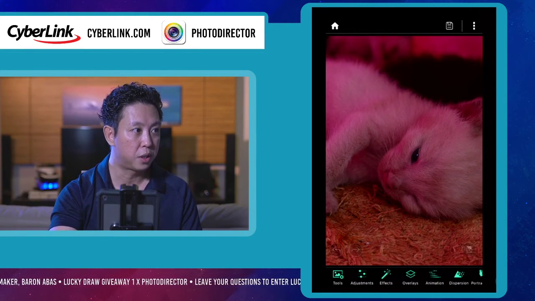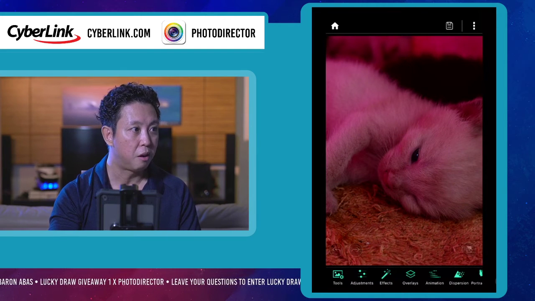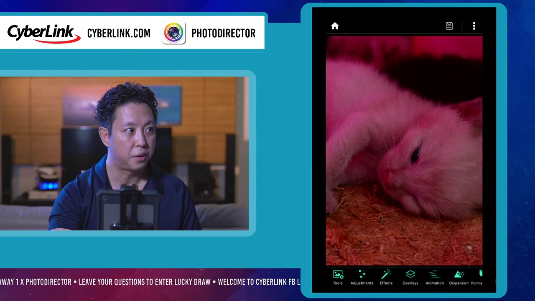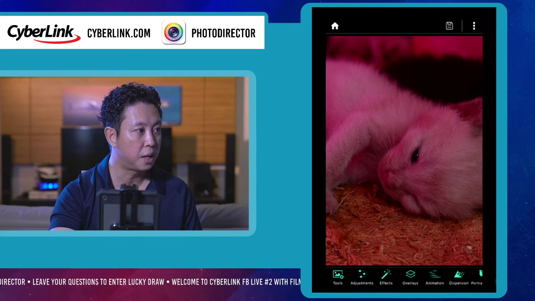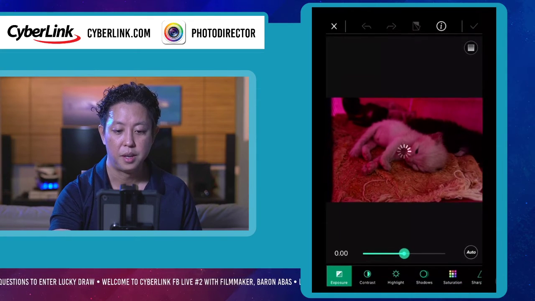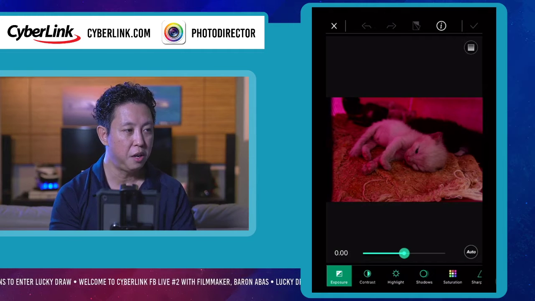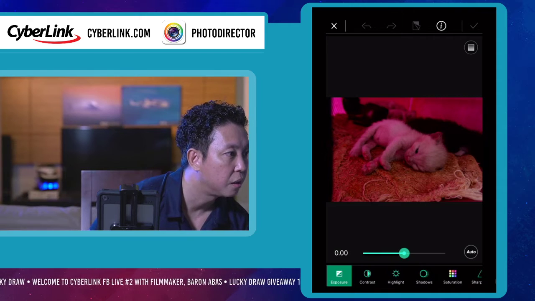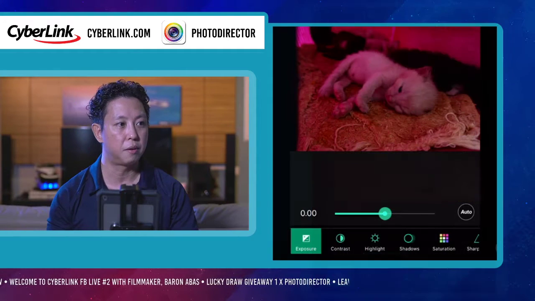So if you look at the bottom, I'm going to zoom into the bottom of the image. Okay, so I've got the bottom of the image. Now I'm going to click on adjustments. With adjustments, let me see if I can get you a close-up of the bottom part.